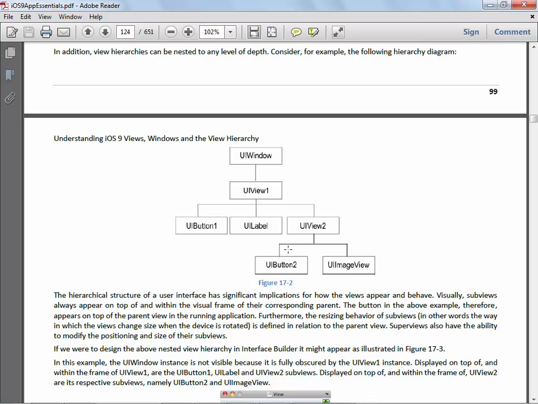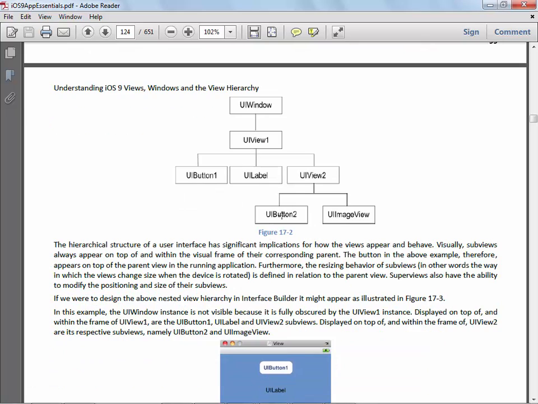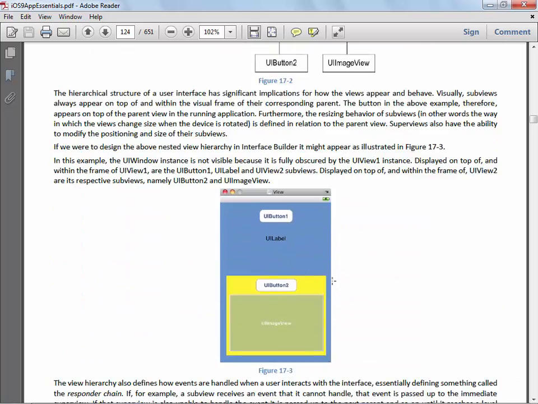You may or may not have noticed this, but if you've ever looked in your object library, which is like your toolbox, and you type in the word view, you can put a brand new view inside of a view if you want to. And that's what they're doing here. And he used different colors to make it stand out.